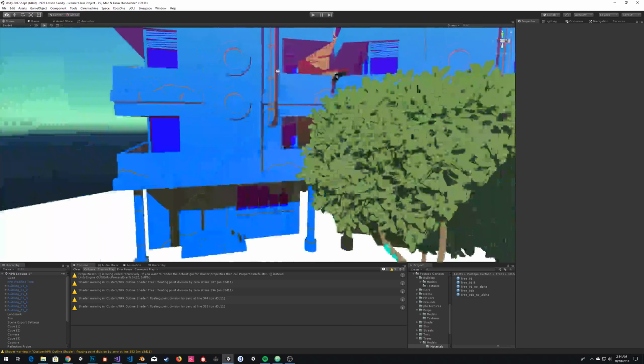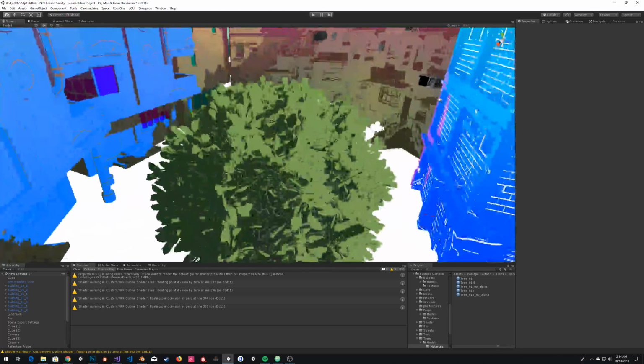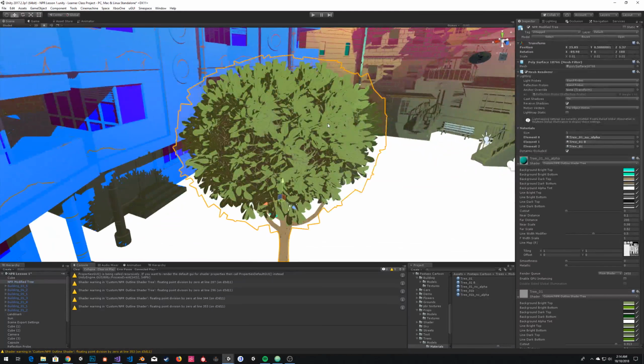Right, basics of our foliage shader. Looks pretty straightforward. The only other thing we're going to do in addition to this is just add some simple vertex animation to it.